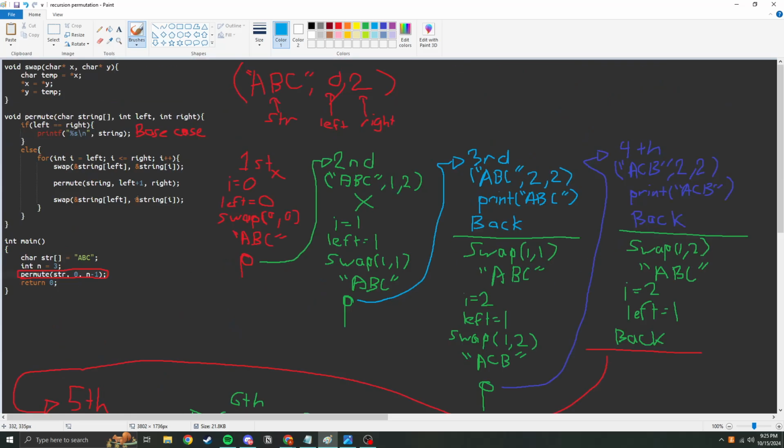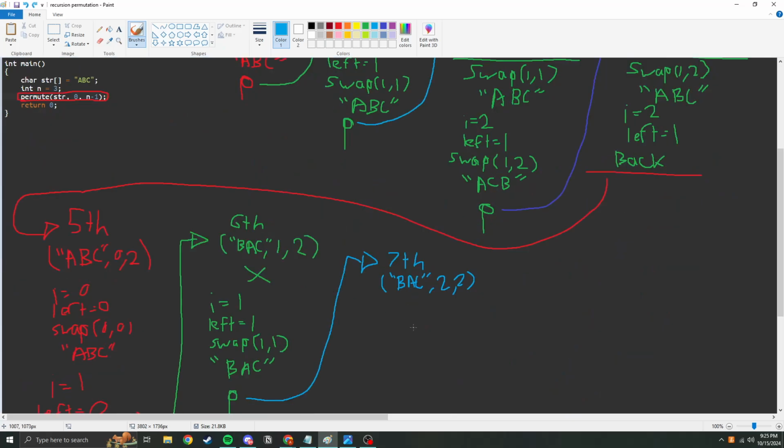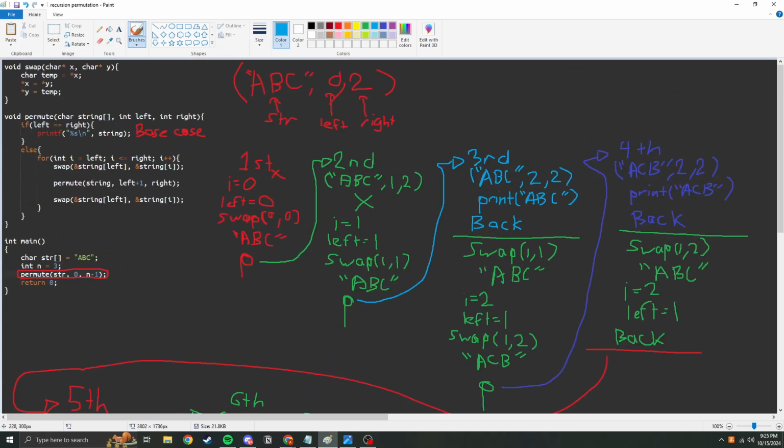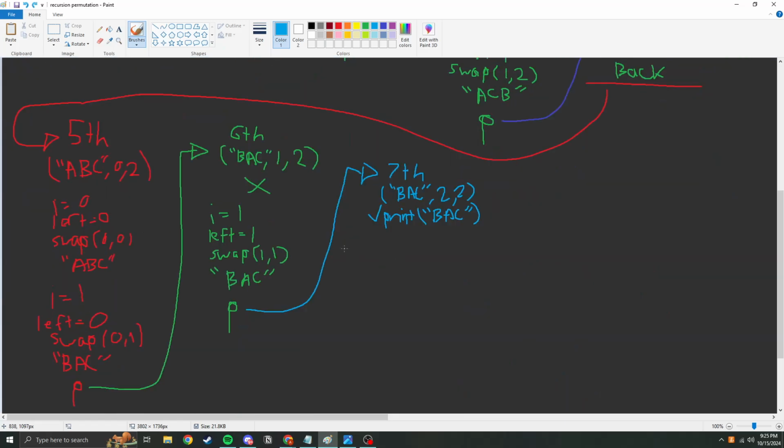Let's do the base case. So the base case is satisfied because left does equal right, or 2 equals 2, which means we're going to print BAC. And because this was satisfied, we're skipping this, which means no more permutation happens from this instance onwards. So we're going to backtrack now. Back to here.